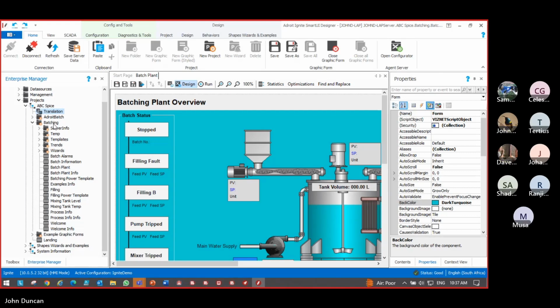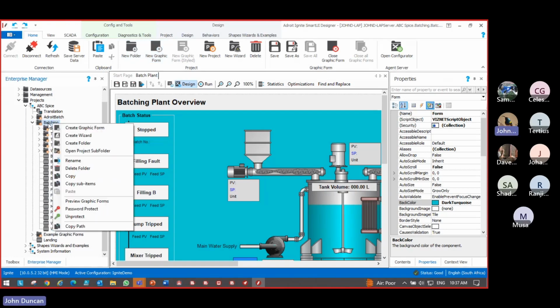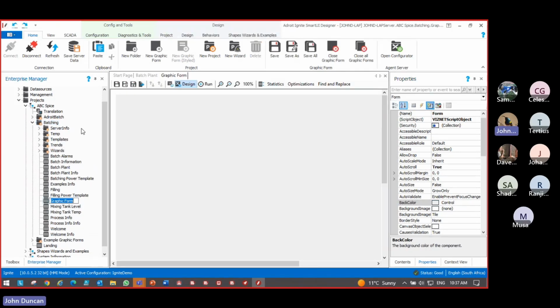Good. Okay, so if I come into my projects directory under batching, there's two ways. I can either from the menu on the top here create a new graphic form or a new folder, or you could simply right click on the batching folder and say create graphic form. What I want to do now is create a graphic form, and let's just call it sample, and save it.